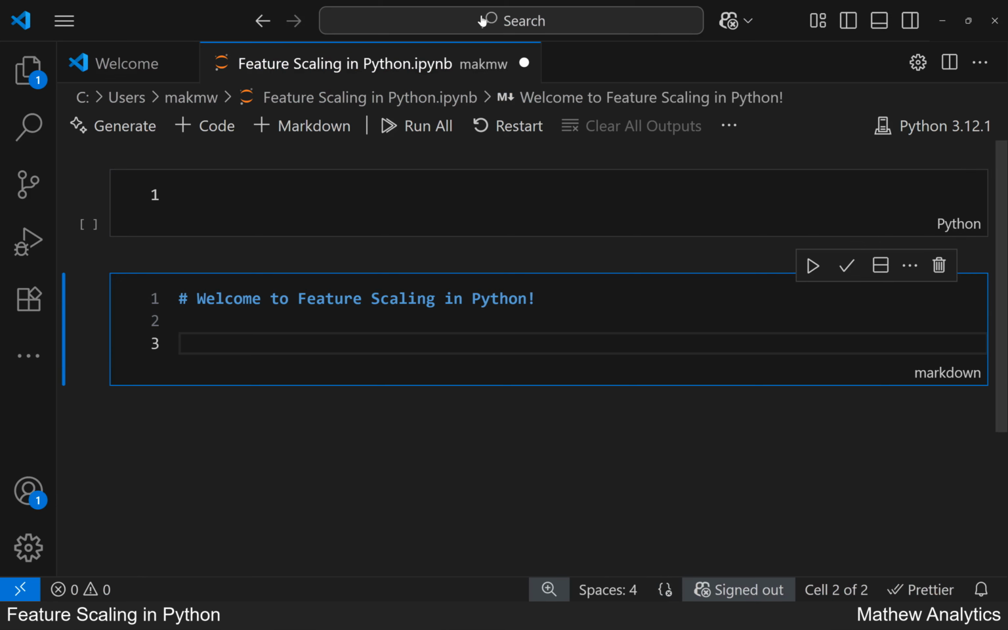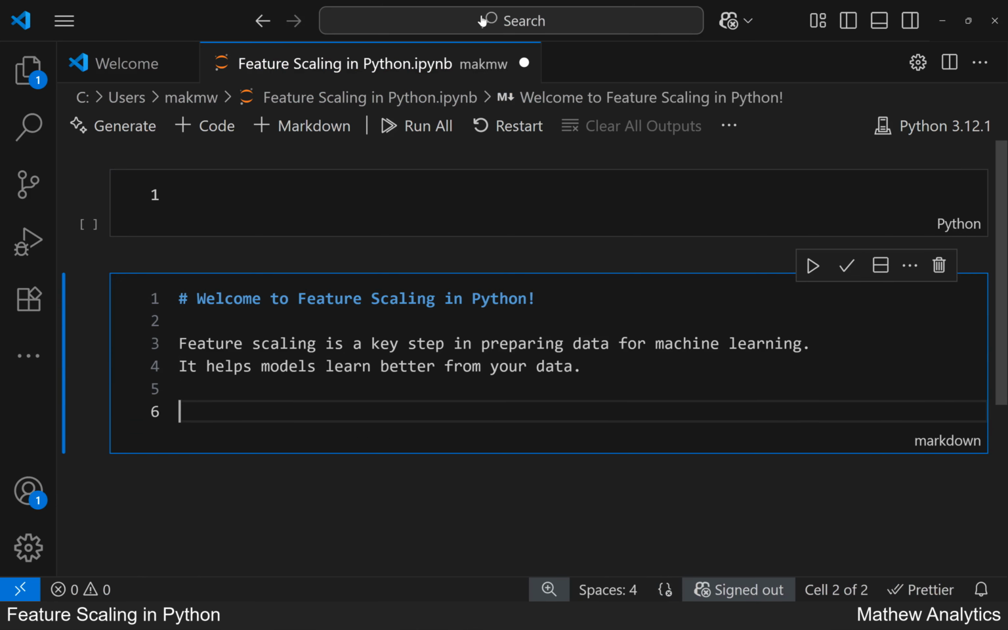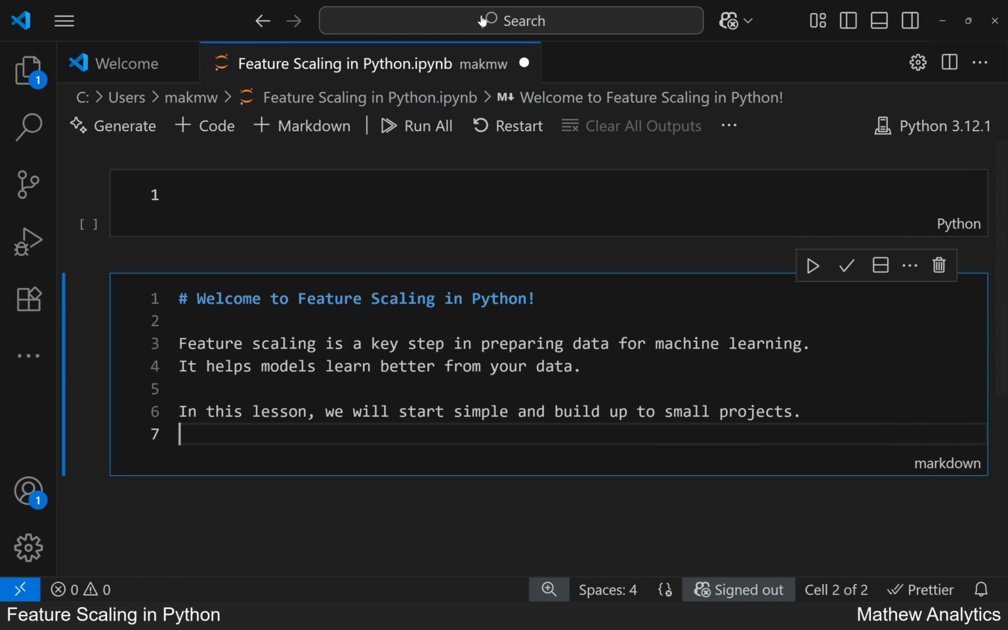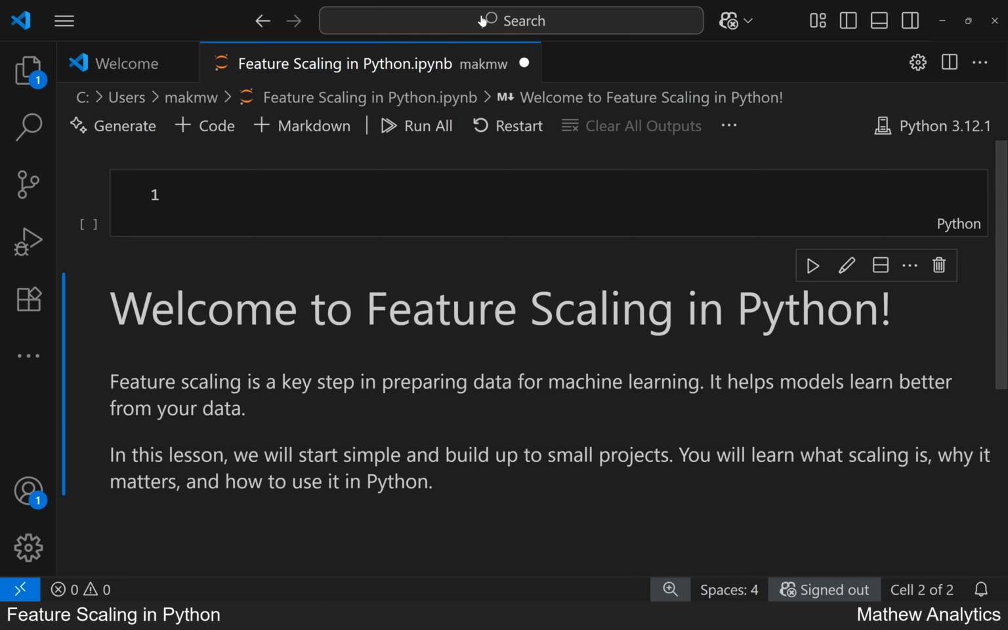Feature scaling is a key step in preparing data for machine learning. It helps models learn better from your data. In this lesson, we will start simple and build up to small projects. You will learn what scaling is, why it matters, and how to use it in Python. Running the cell now. Let's get started.